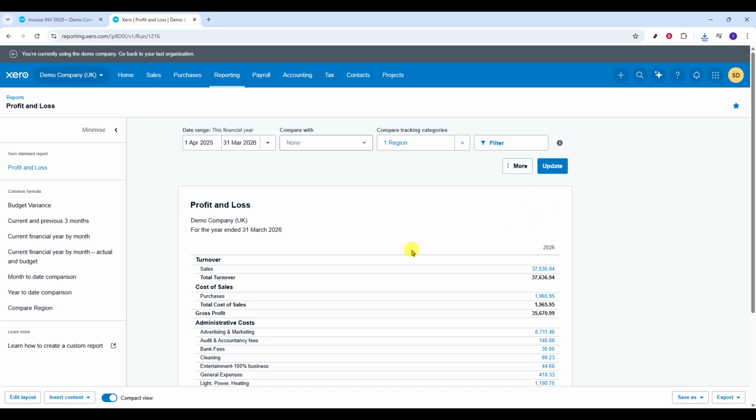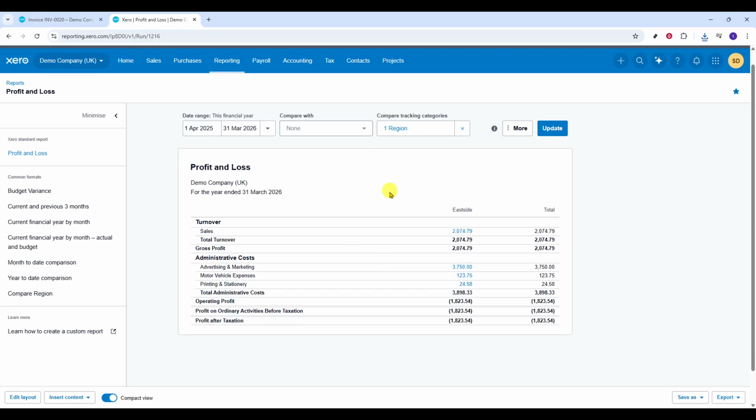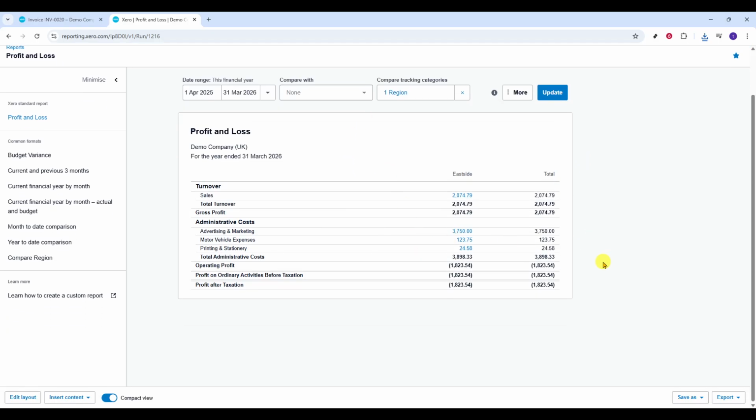Once your filters and comparisons are set, click Update. Xero will refresh the report with your selections. Now, scroll down to review the results. Start at the top with revenue, then look at cost of sales to understand gross profit. Continue through operating expenses and finish at net profit.